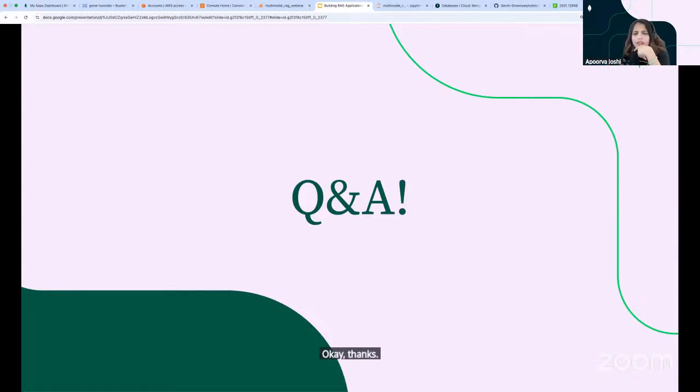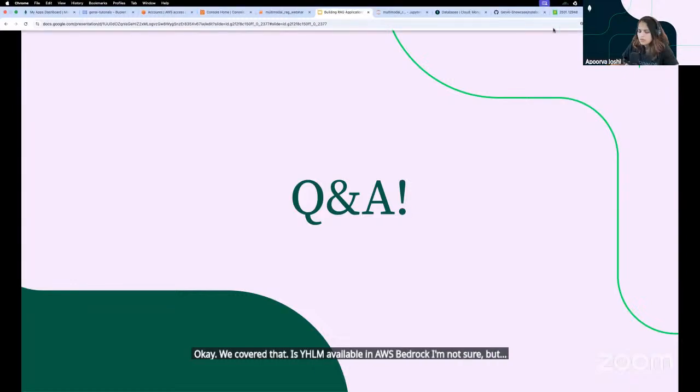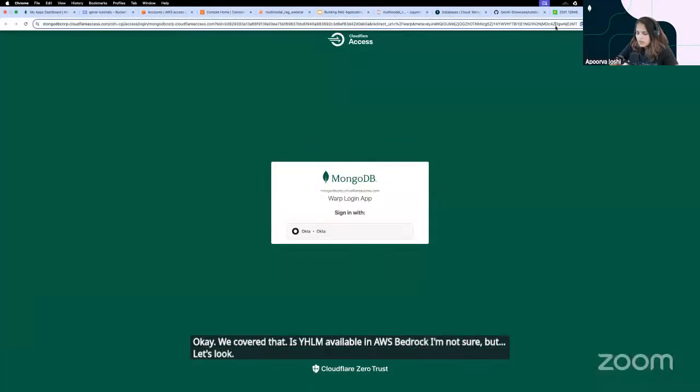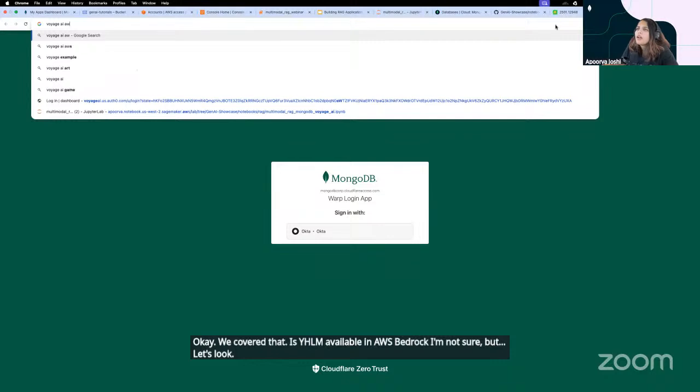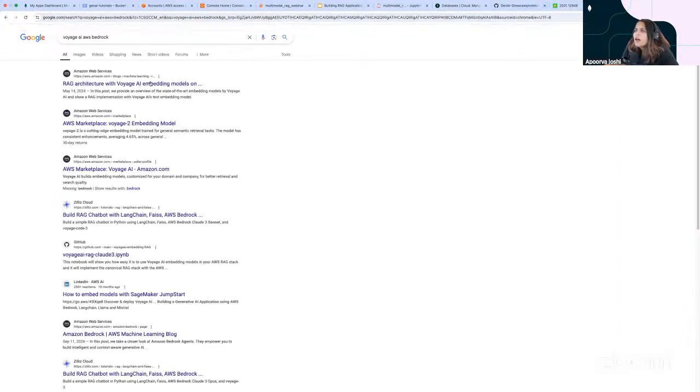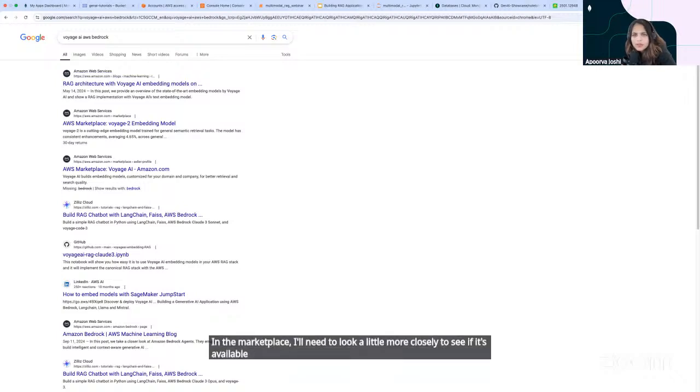Is Voyage LLM available in AWS Bedrock? I'm not sure, but let's look. In the marketplace, I'll need to look a little more closely to see if it's available through Bedrock itself.